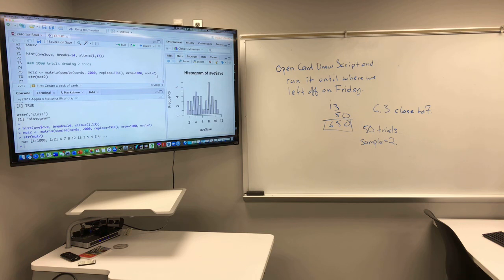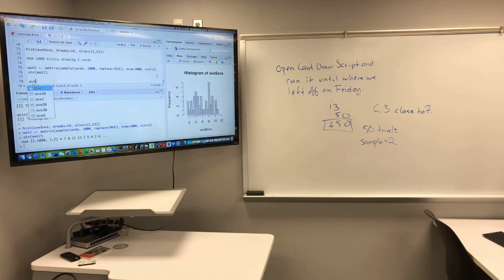So we have this matrix. So the first thing we have to do is we need to get, once again, the row means. So we can just use row means. And we'll once again put this in a new object. So before you do this, let me type it out.